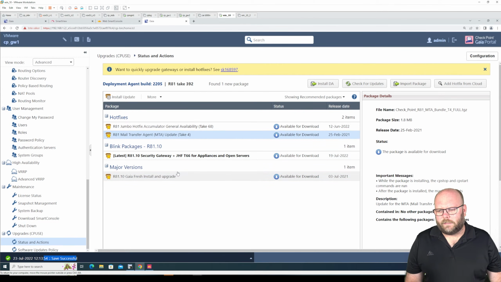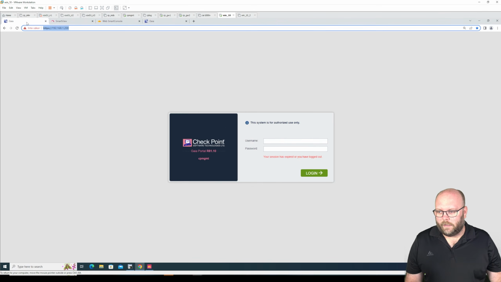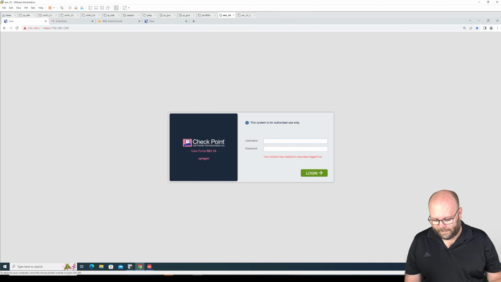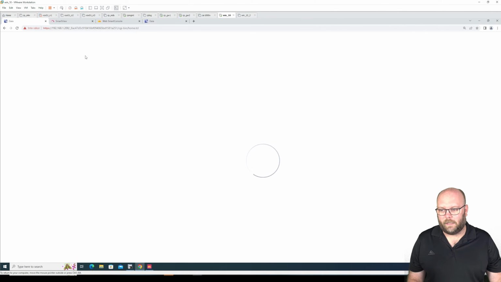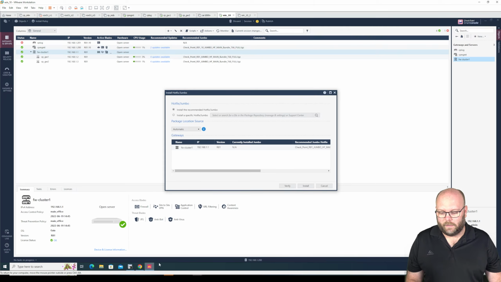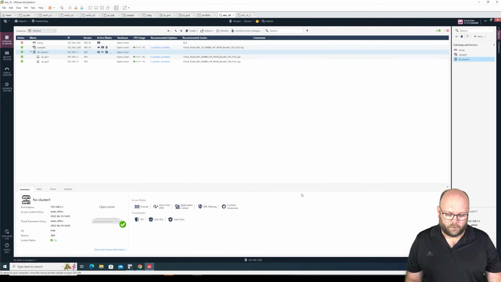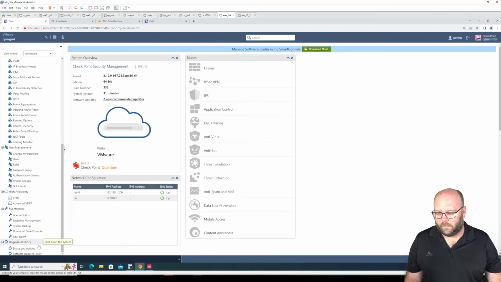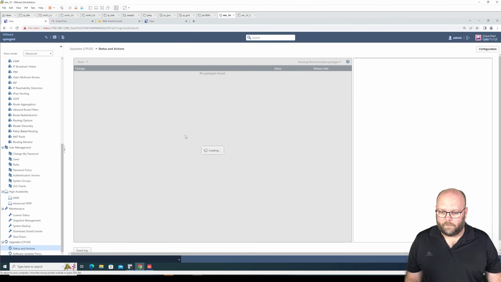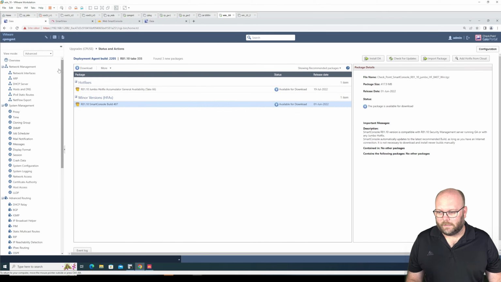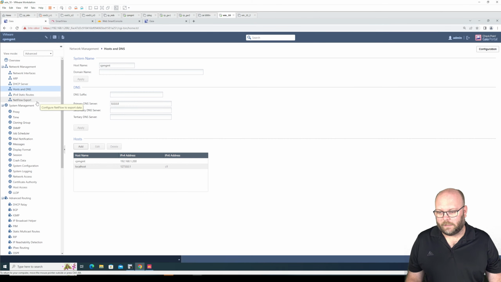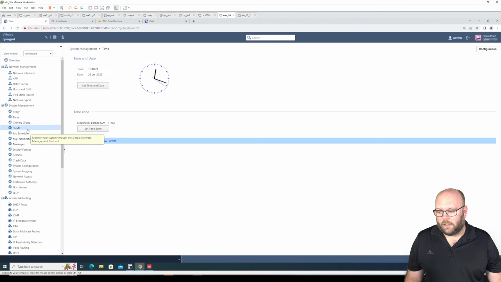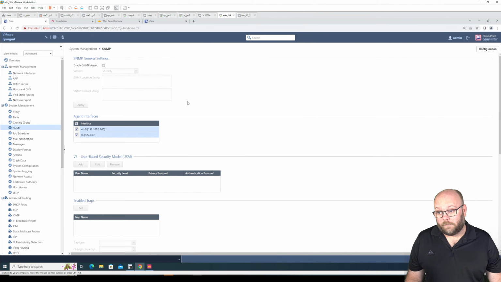So what more is it? Well, the management station has the same Gaia portal. If we log into the management station IP address, the .200, it's the same IP address that is here. It has the same functions. So you can do the CPUs upgrades, you can set in the static routes, you can change DNS, you can do NTP, you can do the SNMP settings, etc.